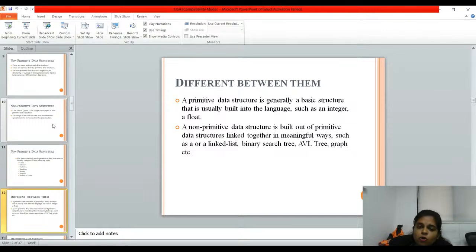A primitive data structure is generally a basic data structure that is usually built into a language, such as integer and float, whereas a non-primitive data structure is built on primitive data structures which are linked together in a meaningful way, such as a linked list, binary search tree, AVL tree, graph, etc. Okay, so primitive data structures are already predefined, whereas non-primitive data structures are not defined. They are built on primitive data structures.